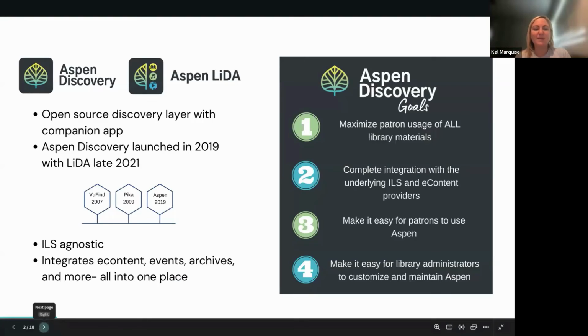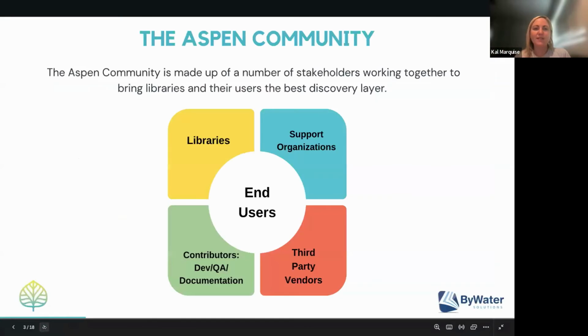Okay, that's a little bit about the backstory of Aspen and open source, but let's dive more into that community. I tried to break out who our community is and what we're all working towards. Of course, at our heart is the end user, our patrons, our customers, our partners, whatever your community calls them, your stakeholders. With this, I broke out our community into some 4 major segments.